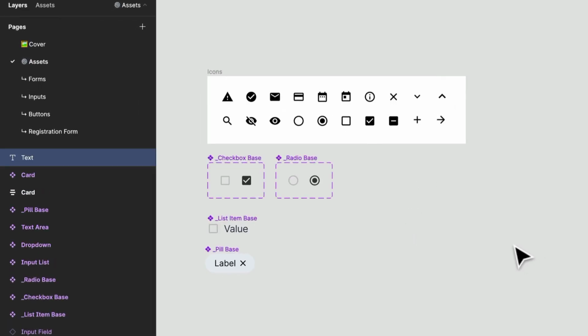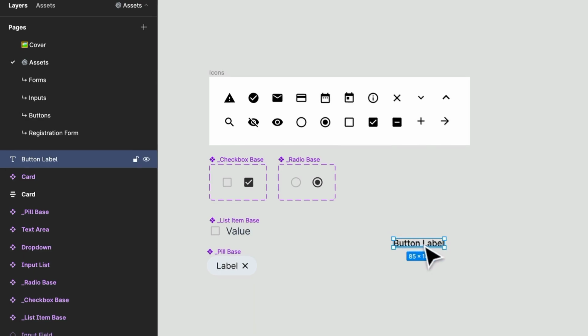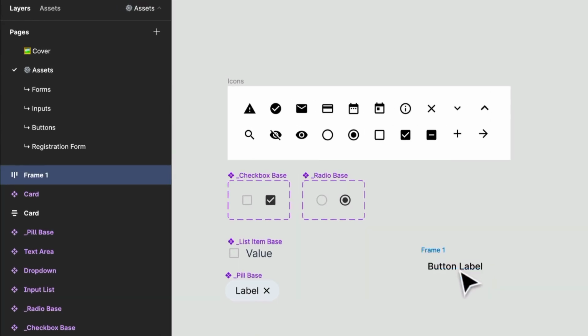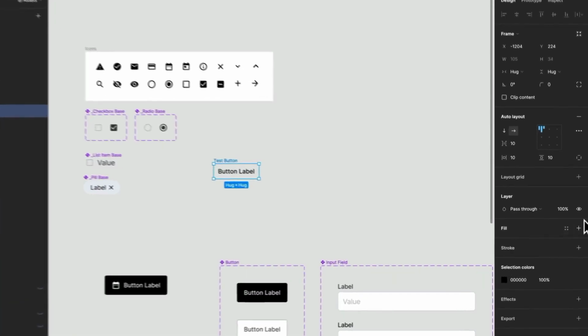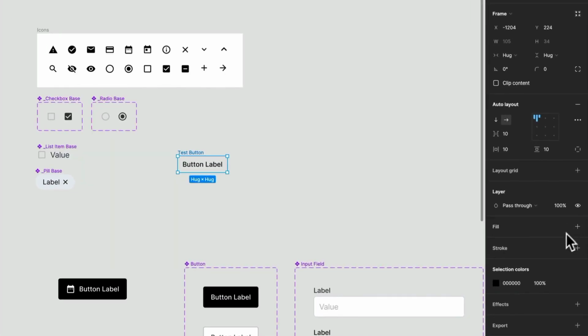Okay, so I'm going to call this my button label. So that's my text layer. I'm going to wrap that in an auto layout frame with Shift A. And I call this button. And now I'm just going to call it test button so I don't get confused. And then I'm going to make this button white, so I'm going to add that fill there.